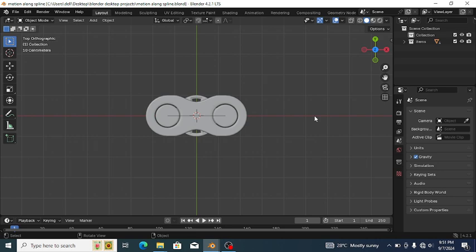Today we're going to be starting this first part of a series on motion along the spline. This is the first part. We'll be making the curvature of the spline where the chains will be moving. So without any further ado, let's begin.